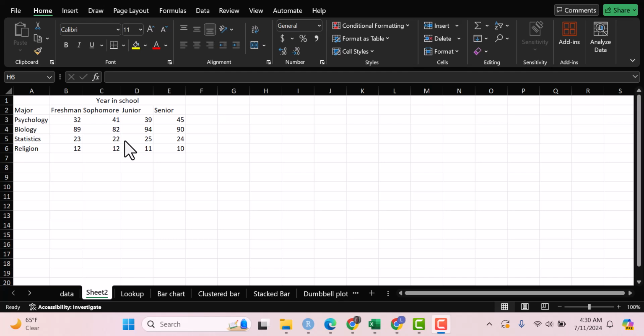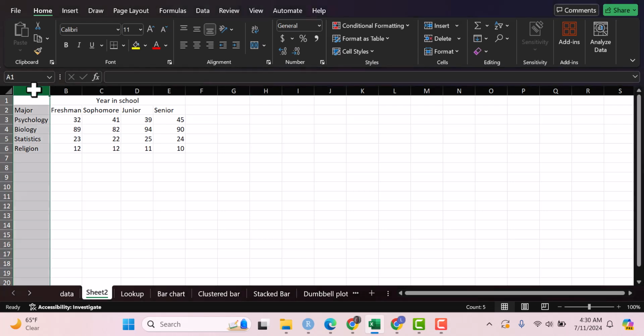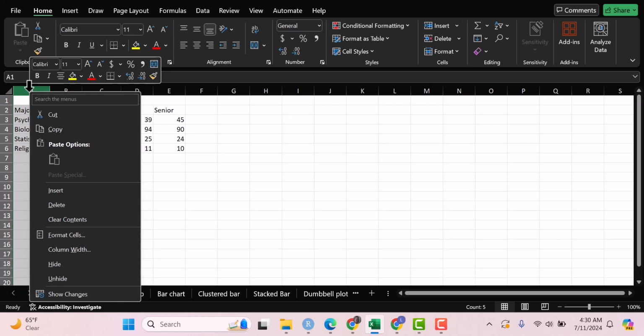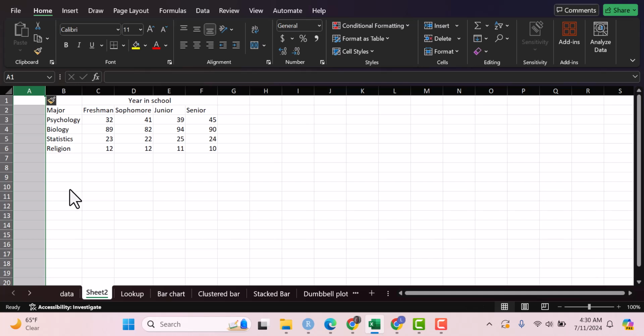To insert rows or columns, you can accomplish that in a number of different ways. So here we have a fictional data table. Let's say we wanted to insert a column before, so to the left of, Major. Whenever you're inserting a column, it's always going to be to the left of the column that you have highlighted. So we could right click on this, and on the menu that comes up, we can insert, and it will automatically insert a column.